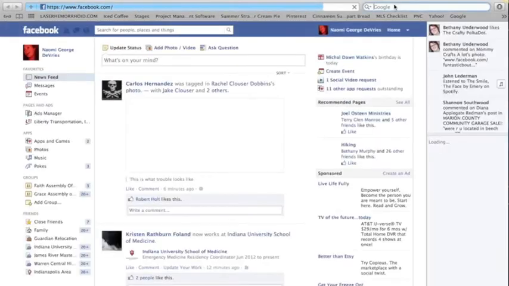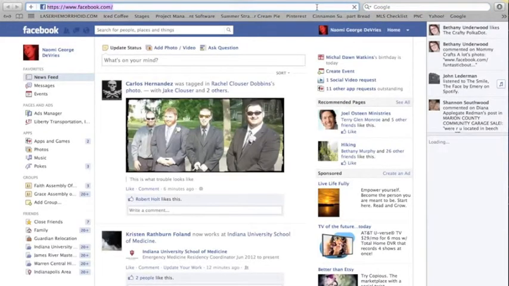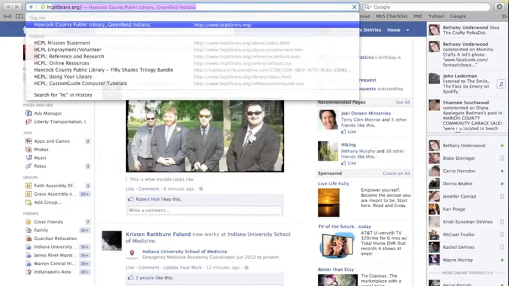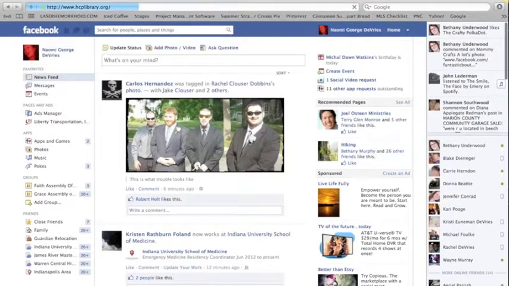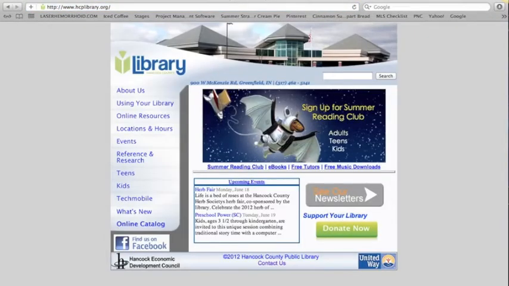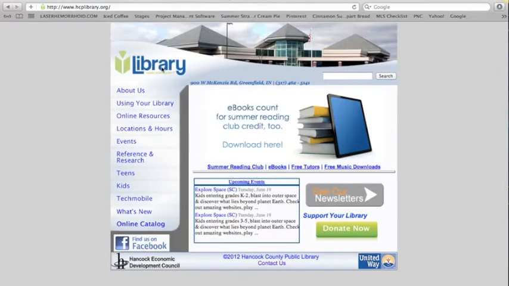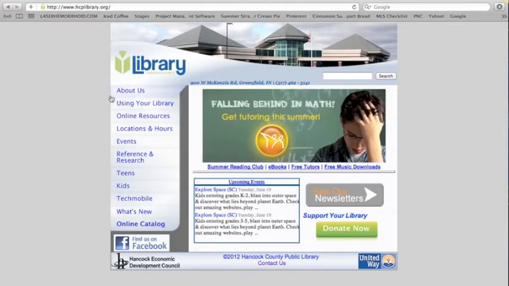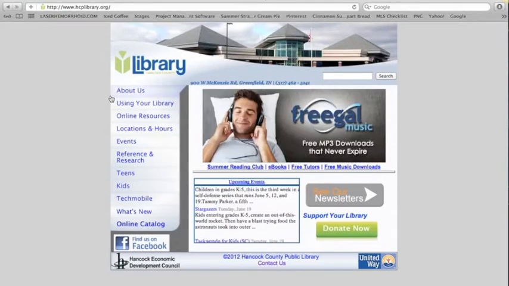First, go ahead and open a web browser, and you can either type in Google or however you have it, hcpllibrary.org. And here you will be directed to the main page of the library.